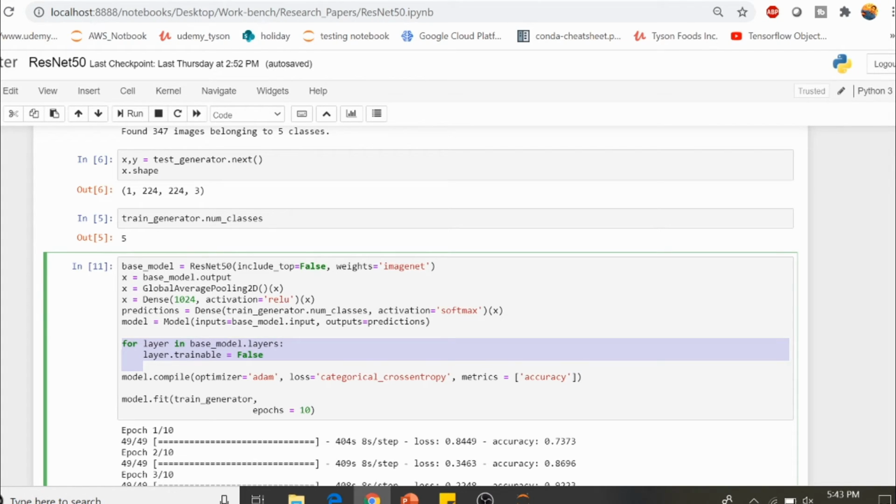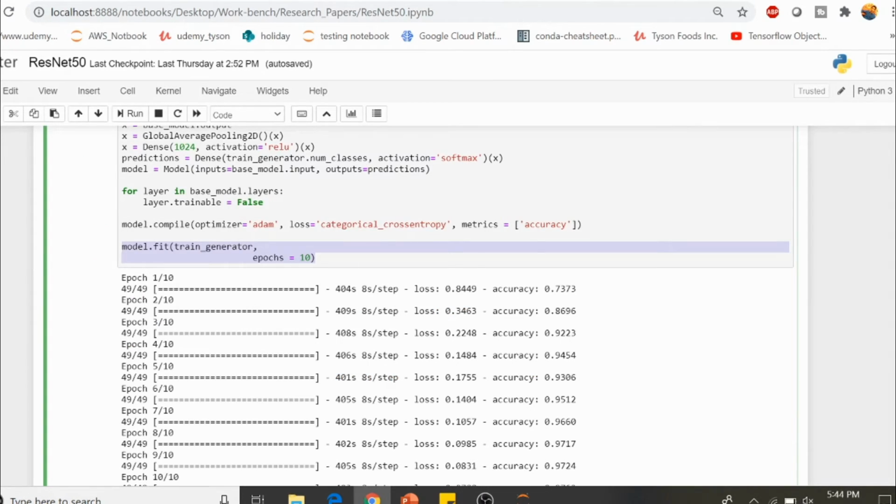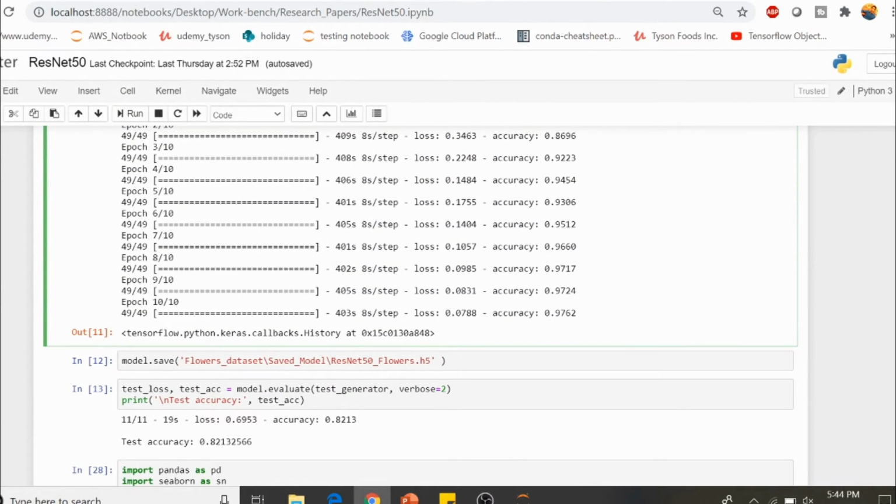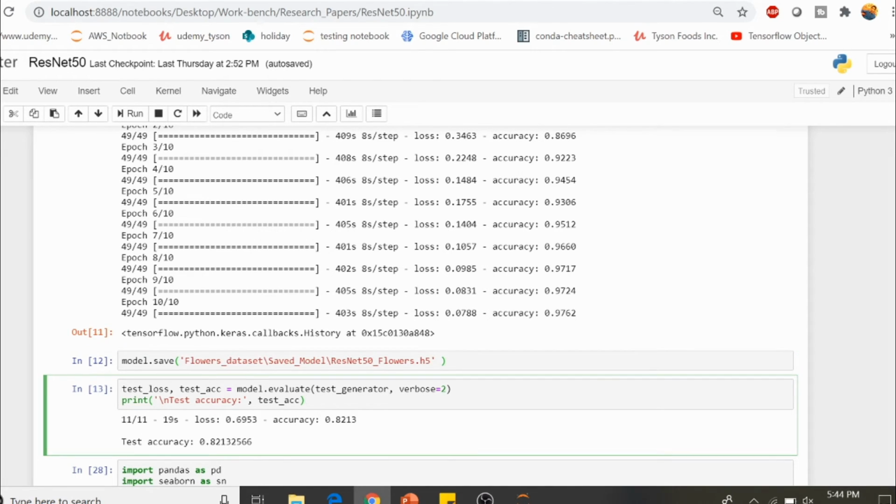Now we are going to compile the model and just run it for multiple epochs. I'm not going to run it again because this may take a huge amount of time. After running this, you will get the total loss over here. Now you are going to save this model as an H5 file and then test the model on the testing dataset. So you can see that I am getting 82% accuracy for my testing dataset.